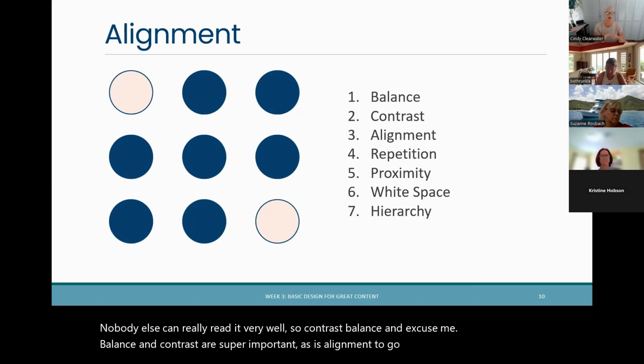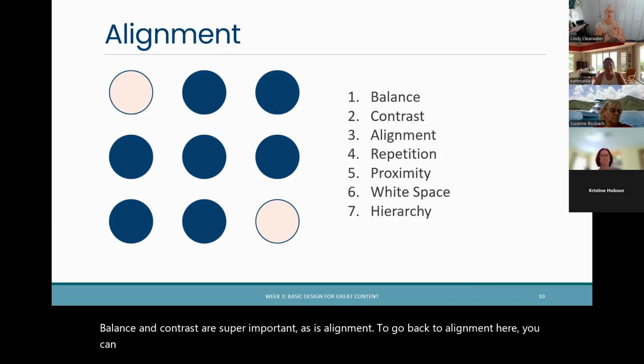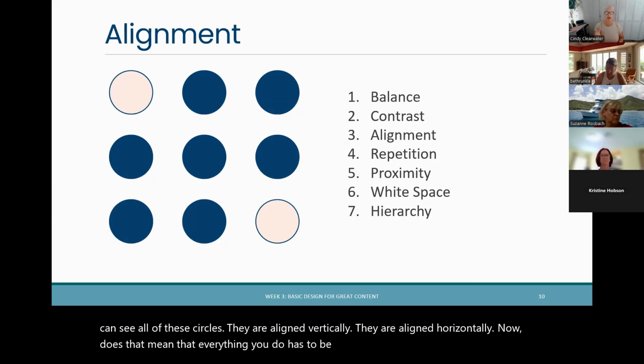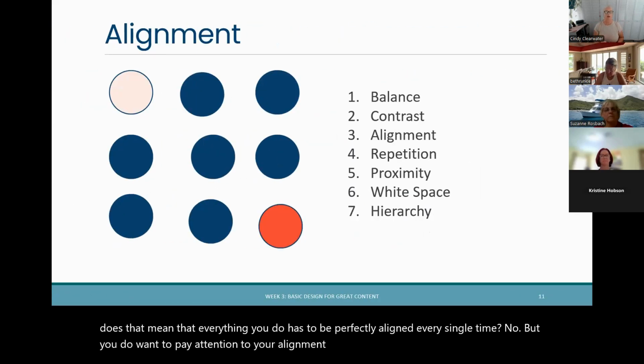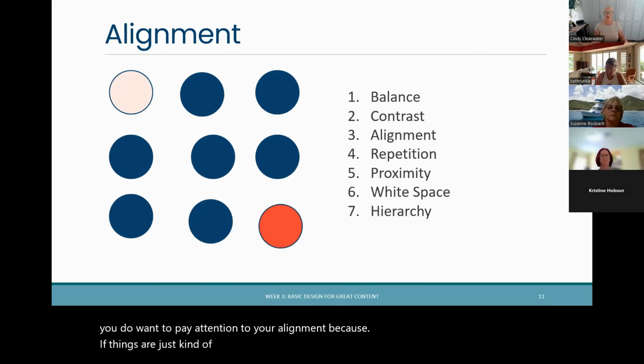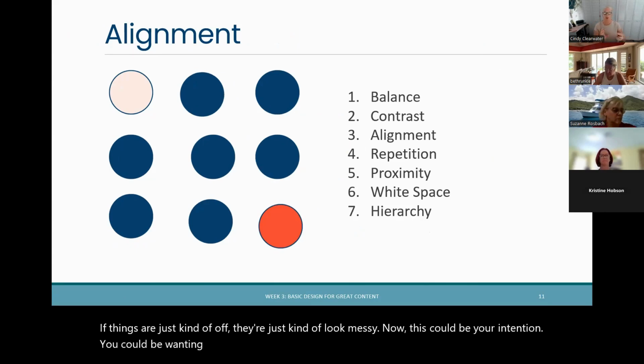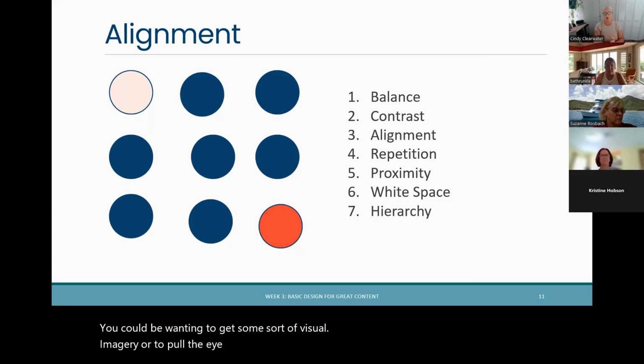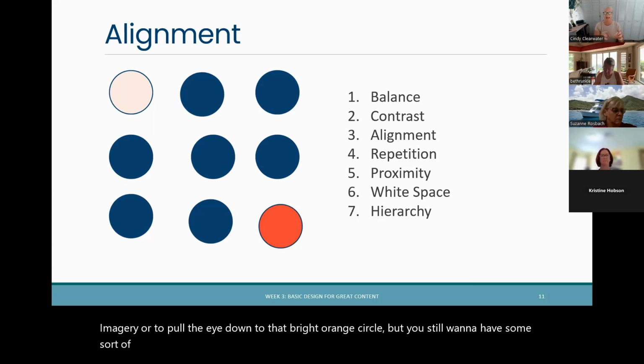To go back to alignment here, you can see all of these circles are aligned vertically, they are aligned horizontally. Now, does that mean that everything you do has to be perfectly aligned every single time? No, but you do want to pay attention to your alignment, because if things are just kind of off, they just look messy. Now, this could be your intention. You could be wanting to get some sort of visual imagery, or to pull the eye down to that bright orange circle. But you still want to have some sort of flow and some idea of what you're doing. In this case, these are just not aligned.